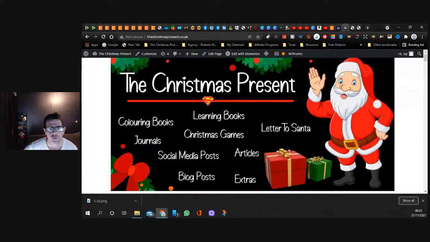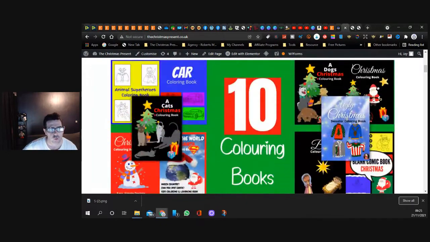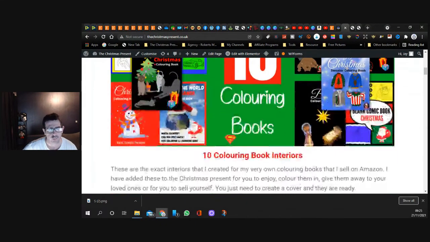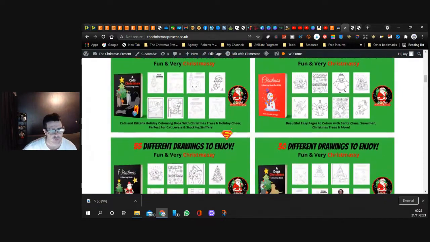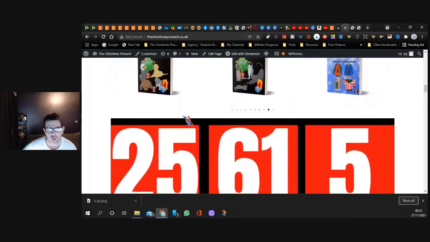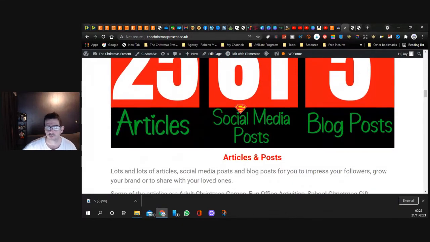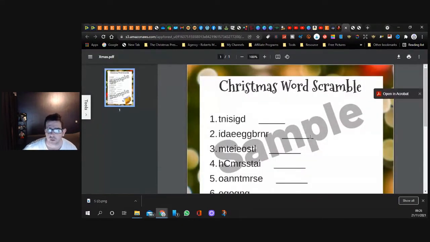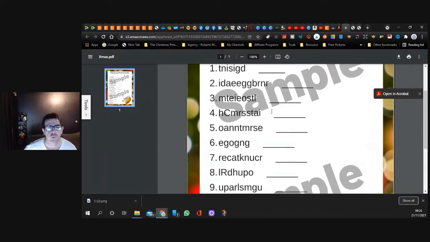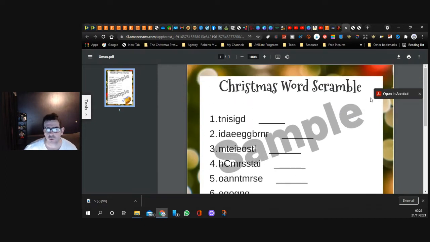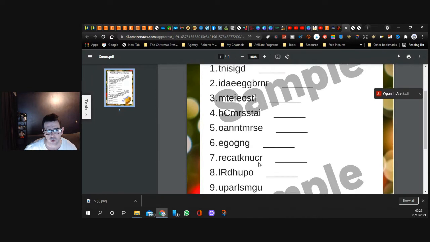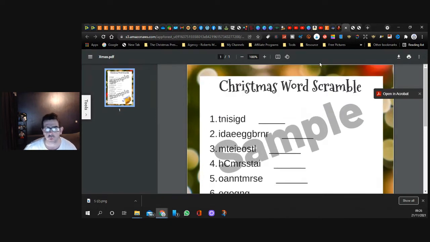But going back to the Christmas Present, it's got these books already made for you, so you can upload these to Amazon KDP. We're not looking at the books today, or the articles, social media posts, or blog posts. Oh, here we are. Look, it's got sample over here. So these you can download and upload to Etsy and Pinterest, and then people can't steal them. You upload these ones, and the original ones, what you first create, is what you give them when they buy it. So that's your first option.